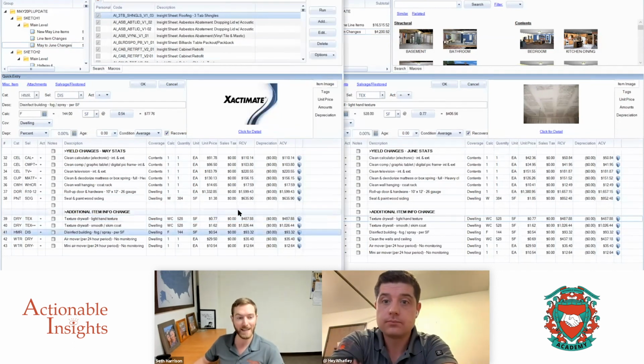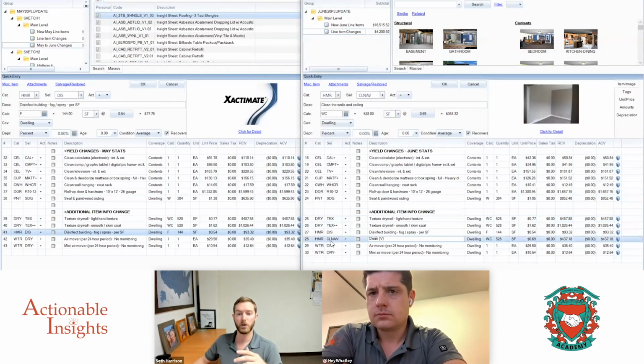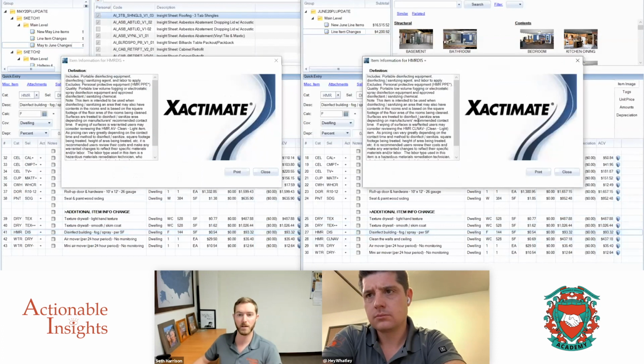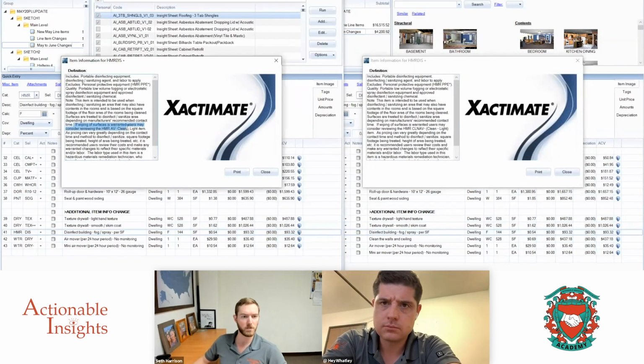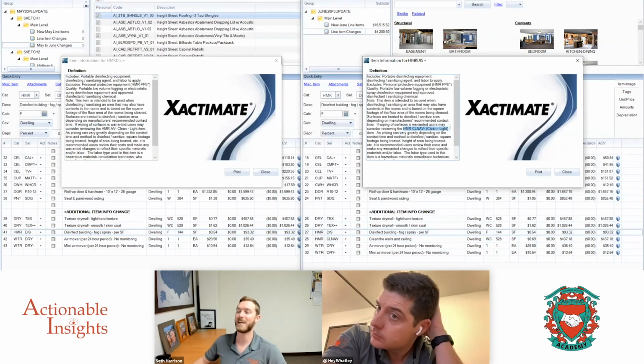Jump into another highlight that I wanted to highlight here. This HMR DIS line item was brand new in April, May, I believe May actually. And so, there was a slight typo of sorts. So they've actually updated the line item note here. You'll see in May, it said if wiping of surfaces is warranted, users may consider HMR AV minus. But the problem is, AV minus isn't really a line item, so they've updated it to HMR CLN AV minus.